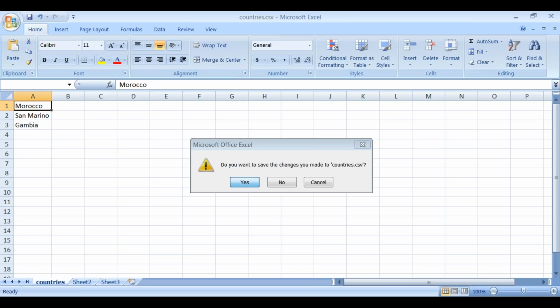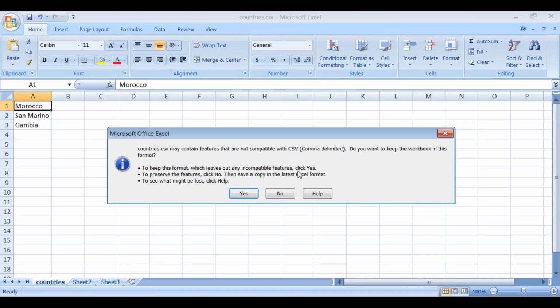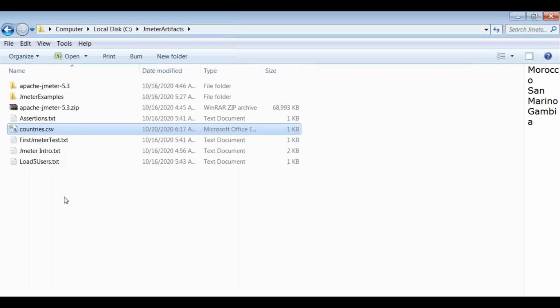CSV file. Save it and close it. Just click on S till it closes the CSV. Click on S and we know the location of the countries.csv. This is the one which we are referring to in our JMeter.